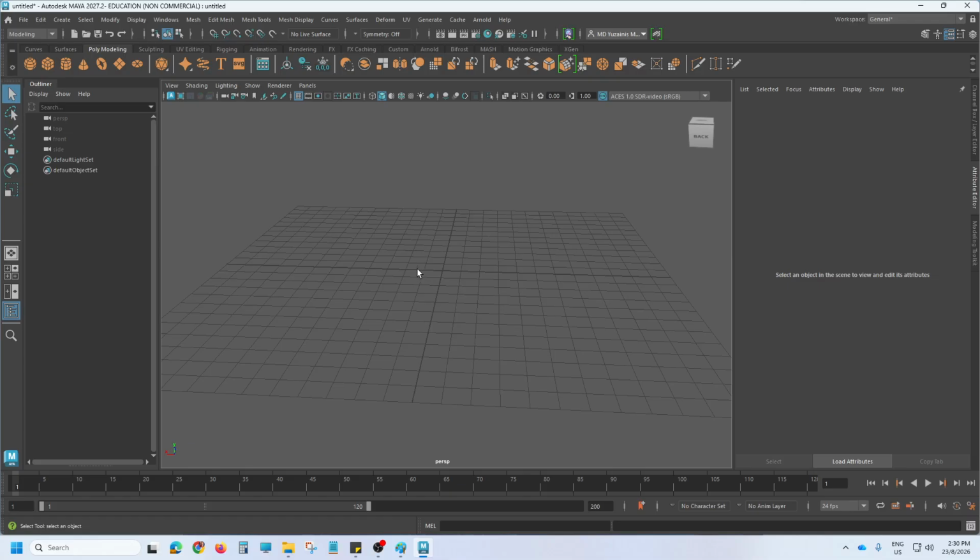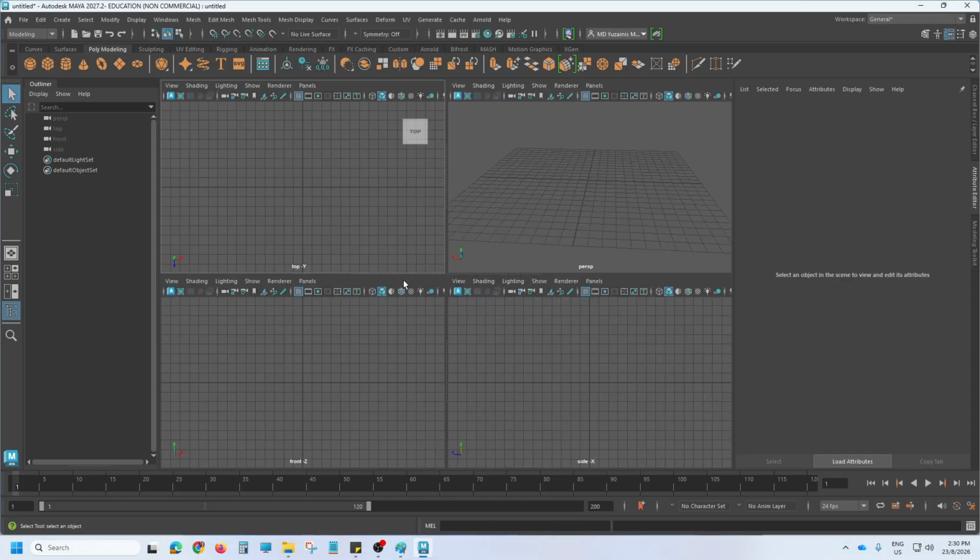Now, if you tap the spacebar one time, just quickly like that, it will bring up four small viewports. Looking here, it's the top view, perspective, front, and side. These three are more like a 2.5D view, which means it's 3D, but it's 2D as well. You will see later.